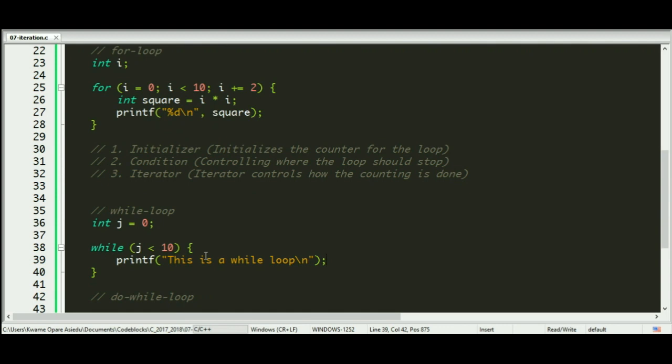Let's analyze what we've written. Because it's a loop, I've declared another counter variable j. I've initialized it to 0, and it is an integer, right? With the while loop, the only thing it requires is the condition. The while loop itself doesn't take the initializer or the iterator, right? We've done the initialization over here, but the while loop only takes the condition. So while this condition is true, it is going to keep on executing, right?